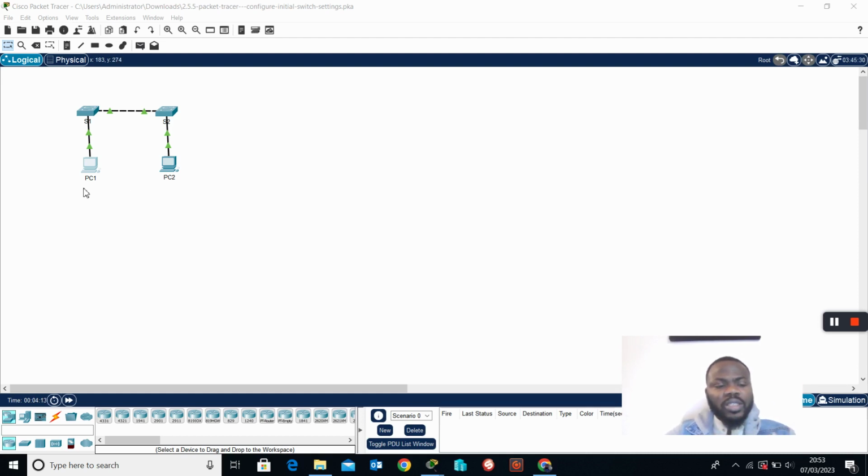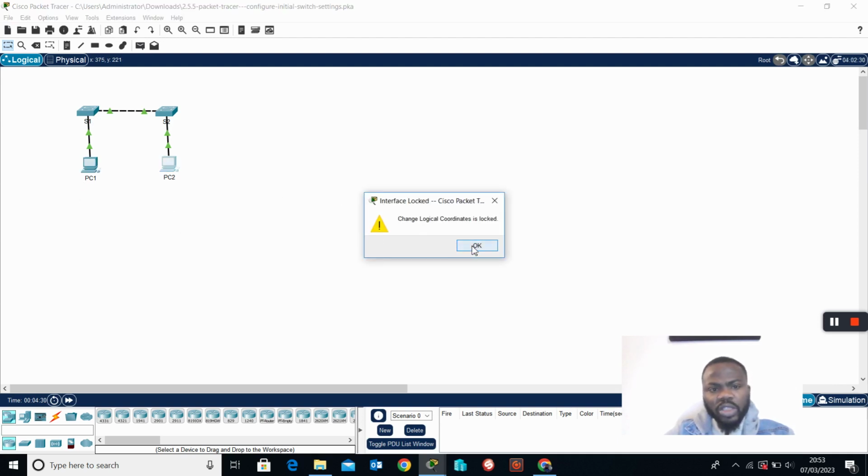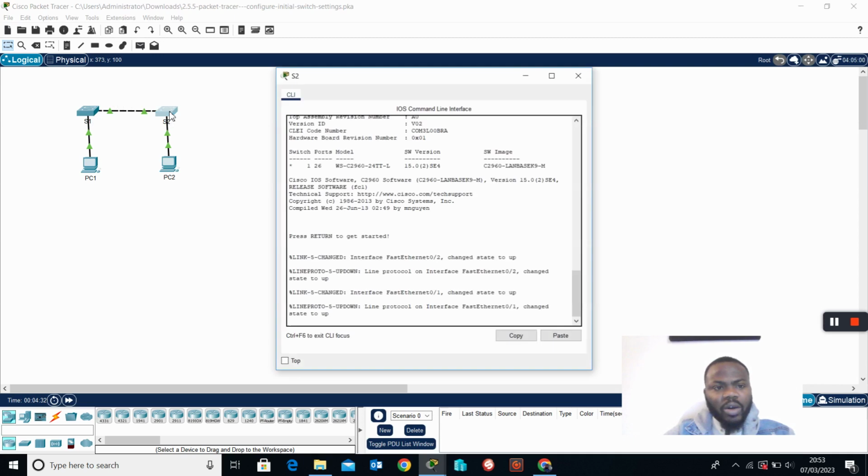So this is the lab that follows that, and in this lab what we are just going to be doing is configuring initial switch settings. And you can see we've got two switches. We can't actually move them, they've locked them down, but this time we can click on the switch and manage the switch directly.